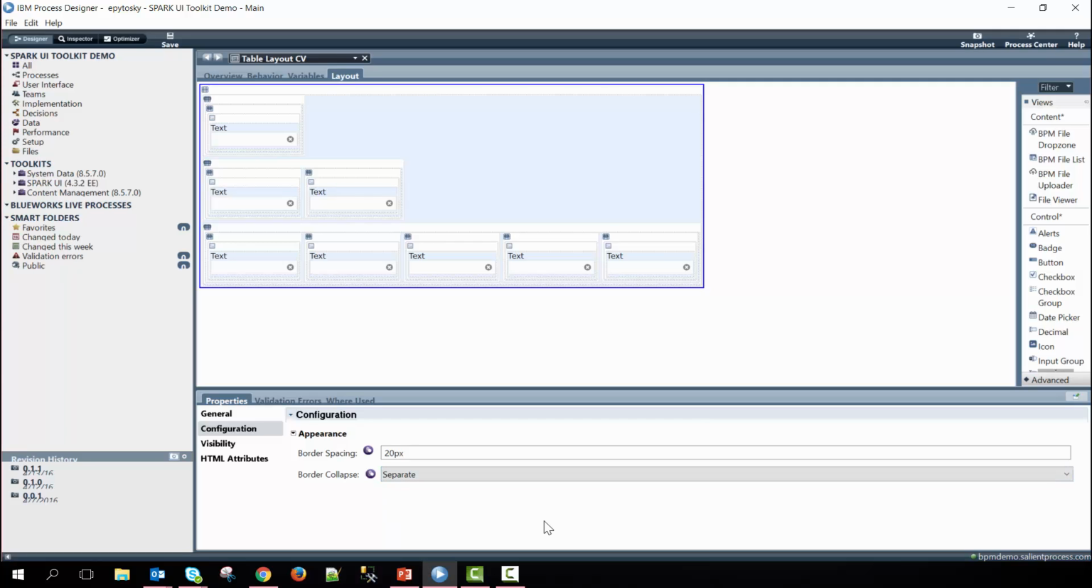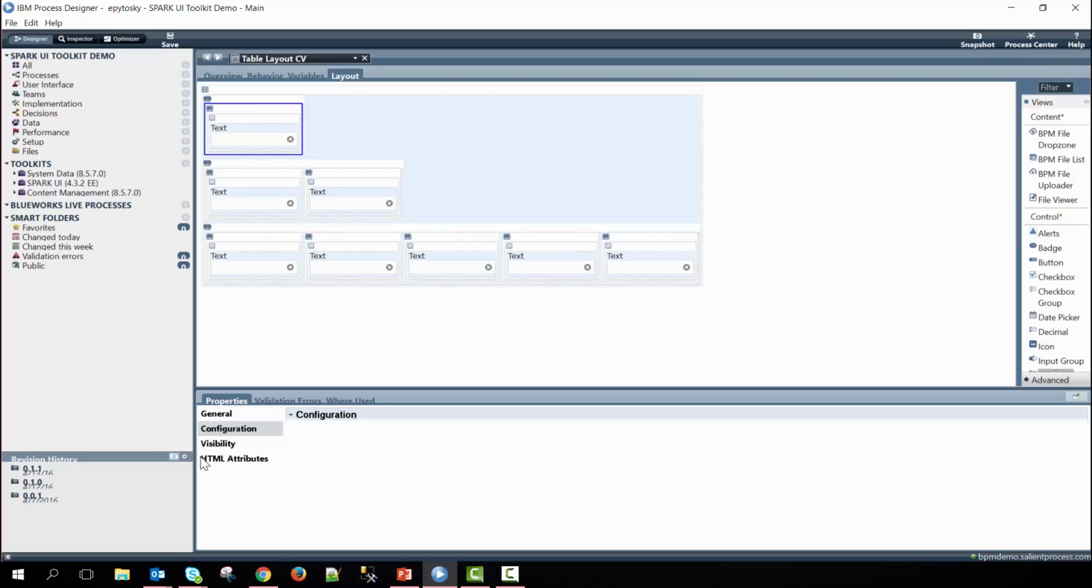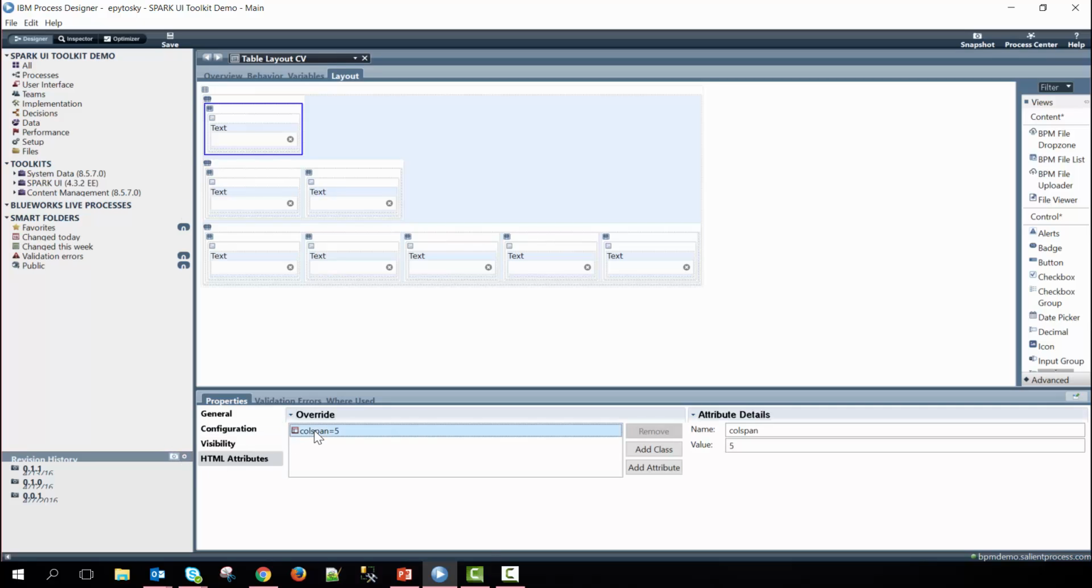To predefine the width of each one of the table cells, we go to the table cell control and then the HTML attribute under properties. Here, we type in column span as the name of the attribute, and then in this case we have 5 as the value, meaning that we're going to take up 5 columns of width.